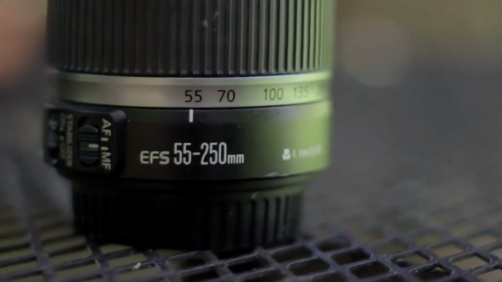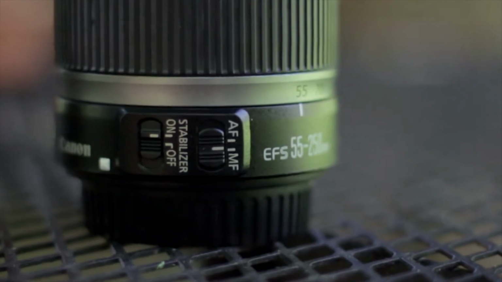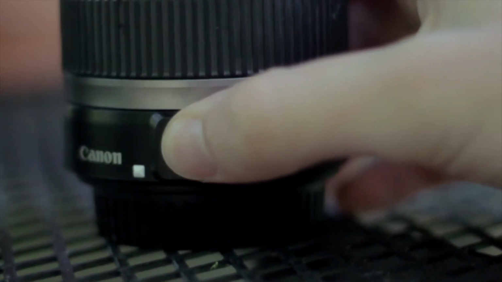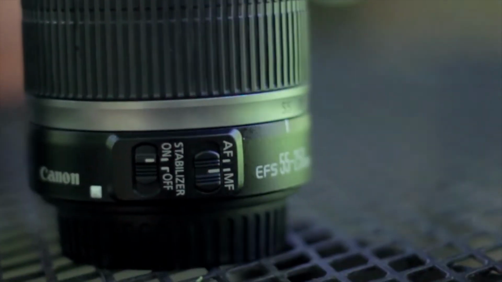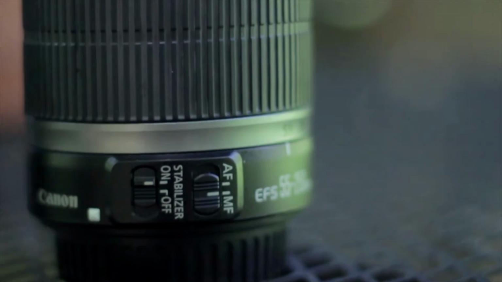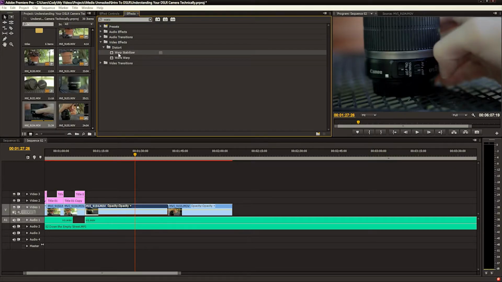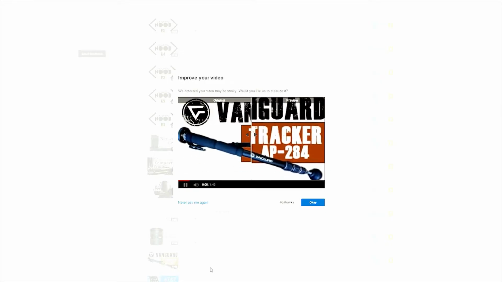Lenses can also have a switch for autofocus. It can either be on manual focus or autofocus. Some will also include image stabilization in the lens itself, which detects movement in the lens and mechanically realigns to stabilize the image a bit. You can also try to fix unstable footage in a video editing program, or even let YouTube try to fix it with their auto enhance feature.